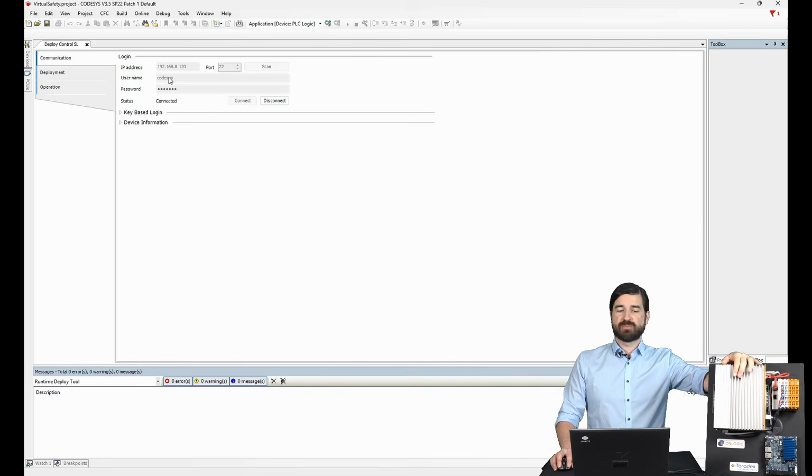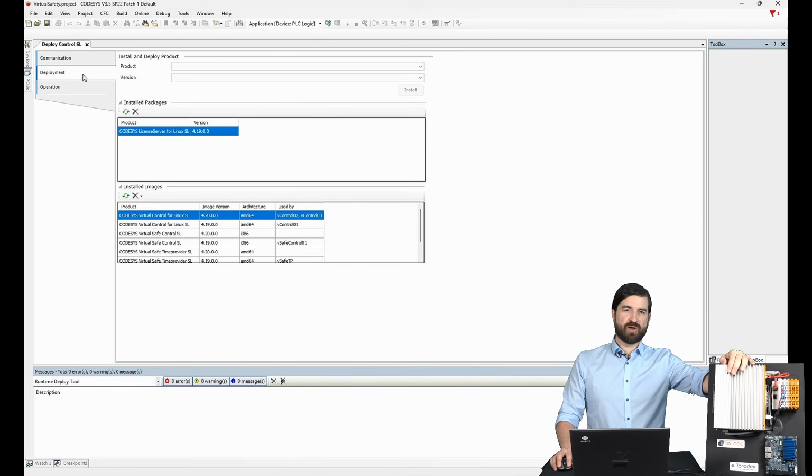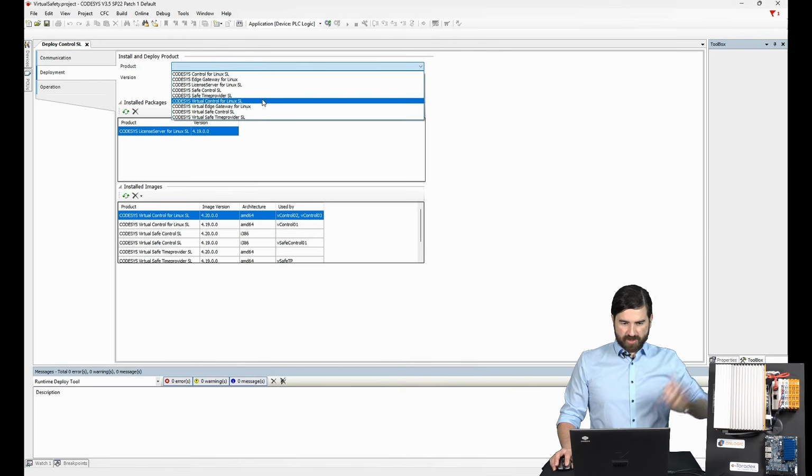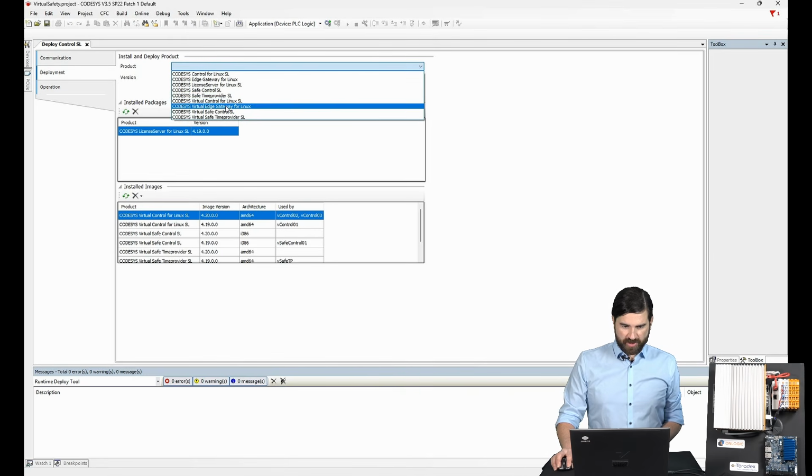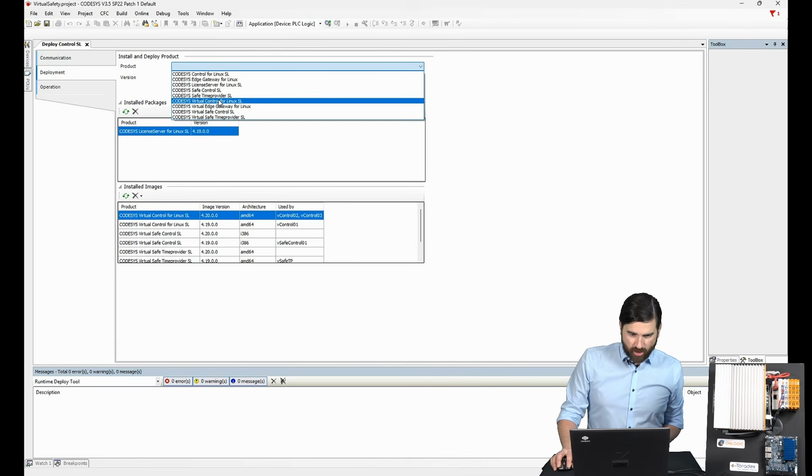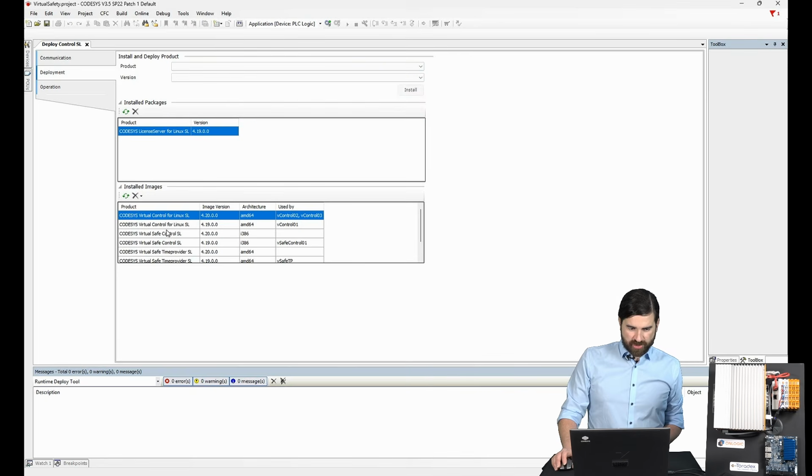In the next step, I have to make sure that all the necessary images I need are already available on the host, so we can later then create instances of the containers. In our case, we need all these virtual control, virtual edge, virtual safe control, and safe time provider entities, and all four of them are already installed on the device, as you can see here. So we can also skip this step here, as I already prepared it.